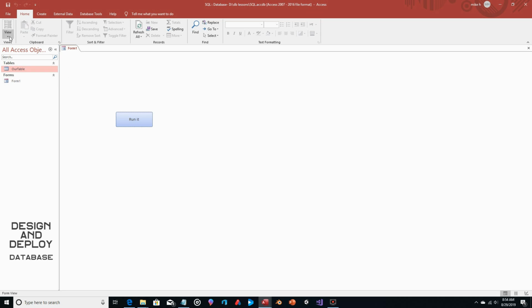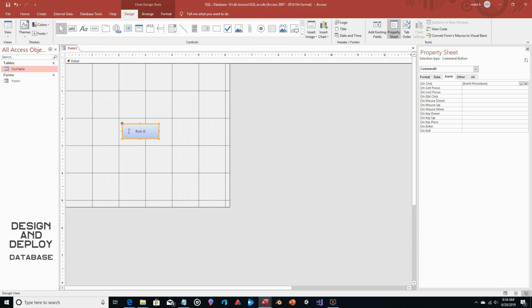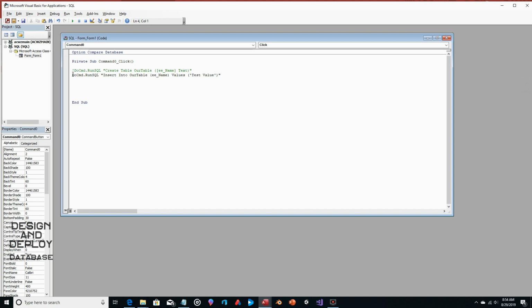So we will go back to view, design view, make sure the button is selected, event, on click, on the ellipsis. We remark this out. And again, we do DoCmd.RunSQL. Again, that pattern should start to become evident. Let's paste this in. Again, the entire command is surrounded by quotes. And this time, rather than insert into, it's delete from. So you're deleting from what? We're deleting from our table.